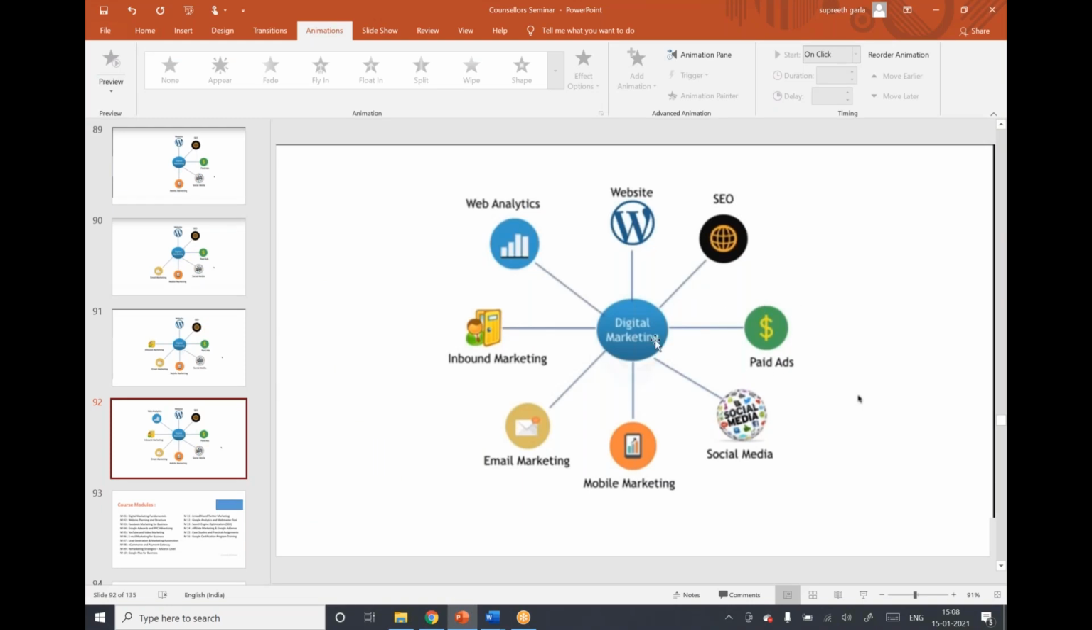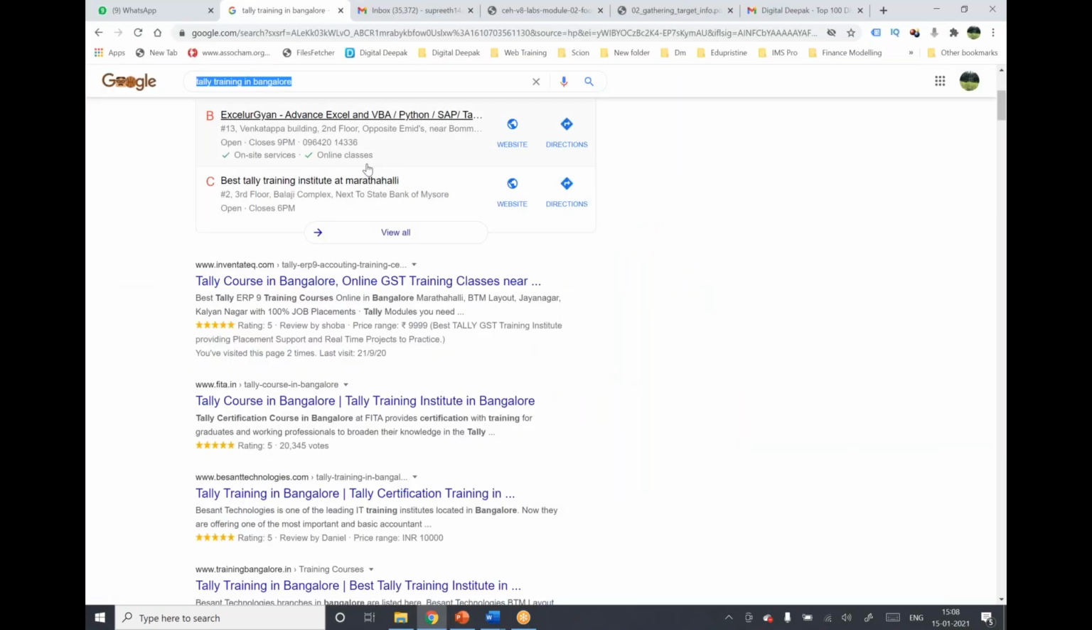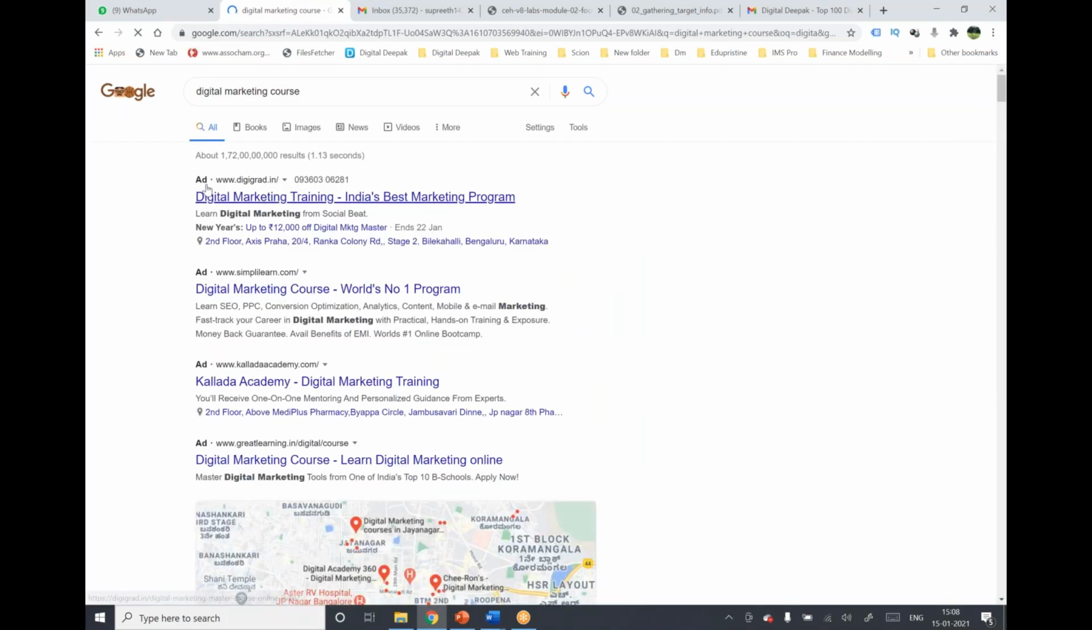What is paid ads? I'll show you over here. Now if I go here and type digital marketing course, do you see this AD? This is nothing but an advertisement. So we will teach you how to advertise on Google, how to advertise on LinkedIn, how to advertise on Facebook, how to advertise on YouTube, how to advertise on the Yahoo website. So these are the things which we will teach you.